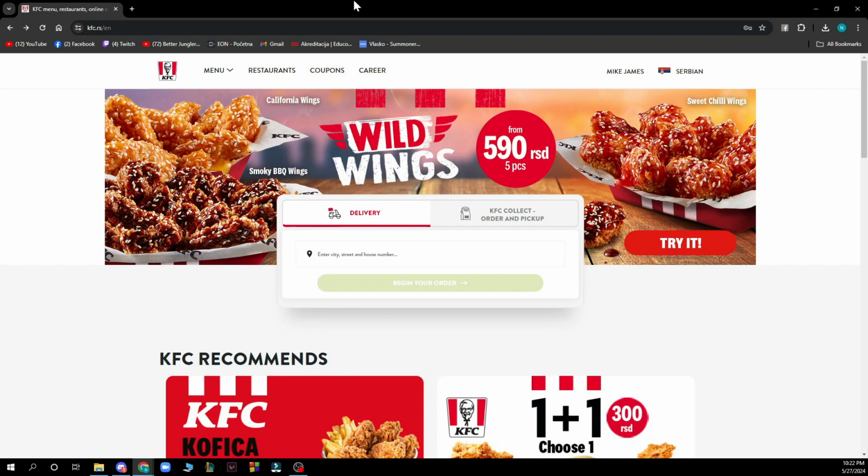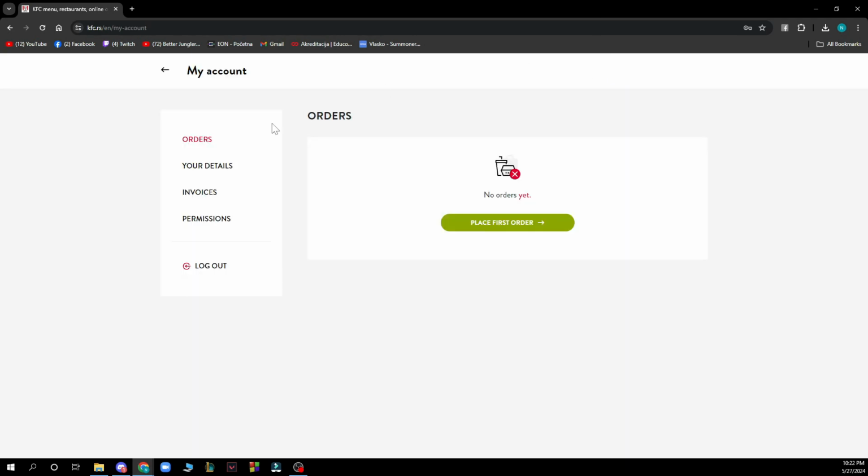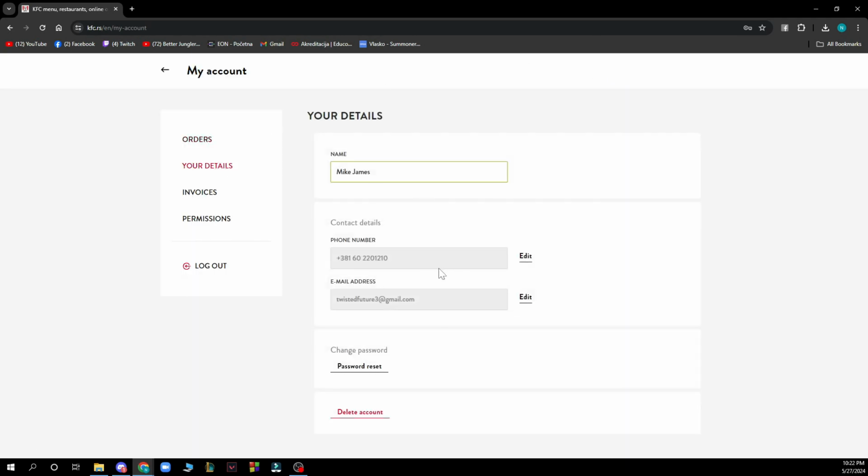Now, guys, let's see how you can actually go and reset your password on KFC. Well, to do so, go to the top right corner and click on your name. Then go to your details. And here, as you can see, you can go and click on password reset.